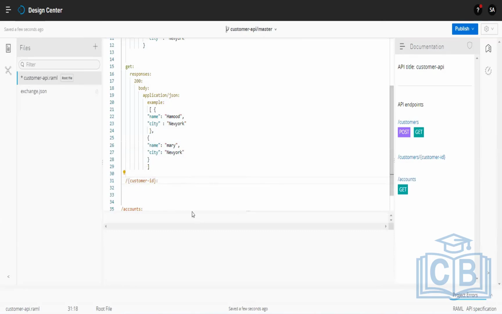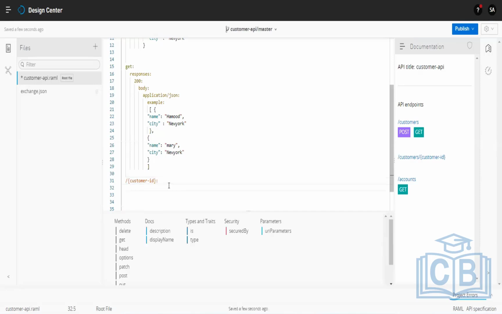So it's like a URI parameter. It means at runtime I will pass the customer ID. If you want to know the information about Ganesh, I will pass the Ganesh ID. If you want to know information on Hamoud, I will pass the Hamoud ID, right? Here I will apply a GET method to get the information about Hamoud.